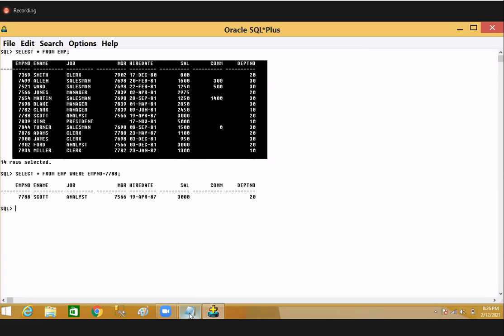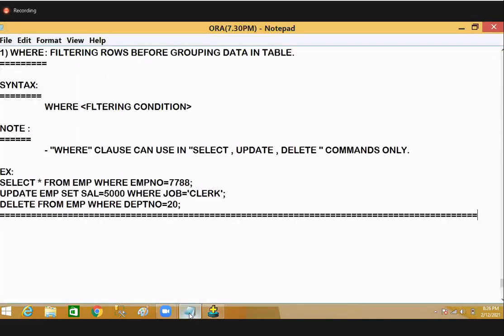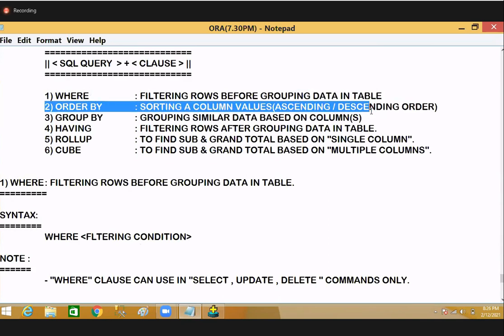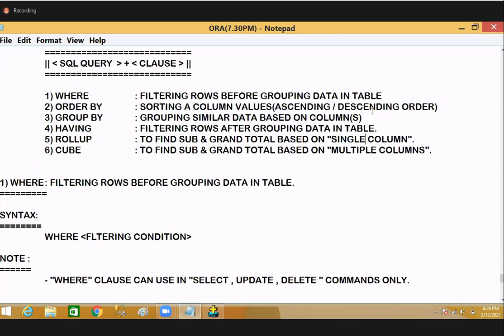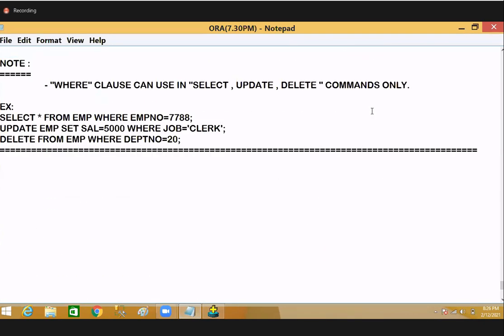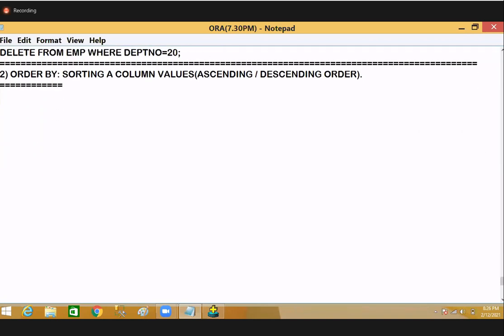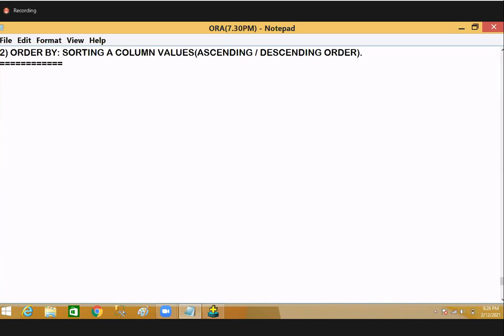Now the remaining commands are similar. The next clause is ORDER BY. We already took some information about it, let's see how it works now. These are all our fundamentals, guys. If you have a good idea of all these fundamentals, then only can you easily do your operations in the database. So here, the second clause is ORDER BY.